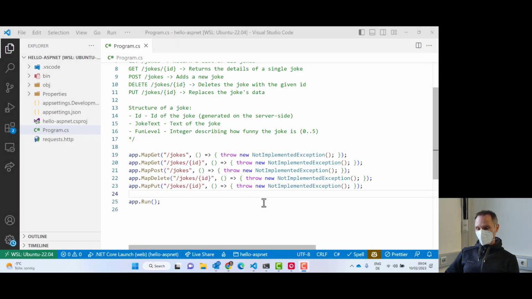Let's define our joke. Let's define the data structure of our joke. We already defined it here in text format. What are we going to use for representing our jokes? What do you say? A record. Okay, yes, we could do a record.